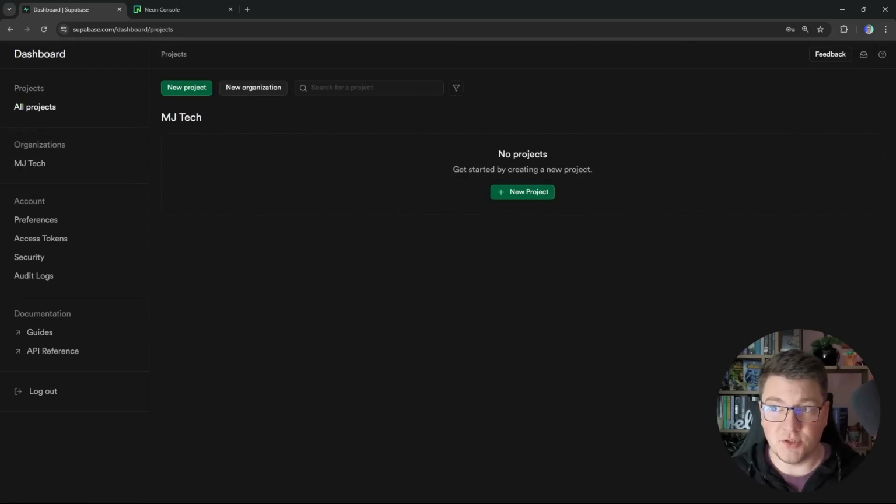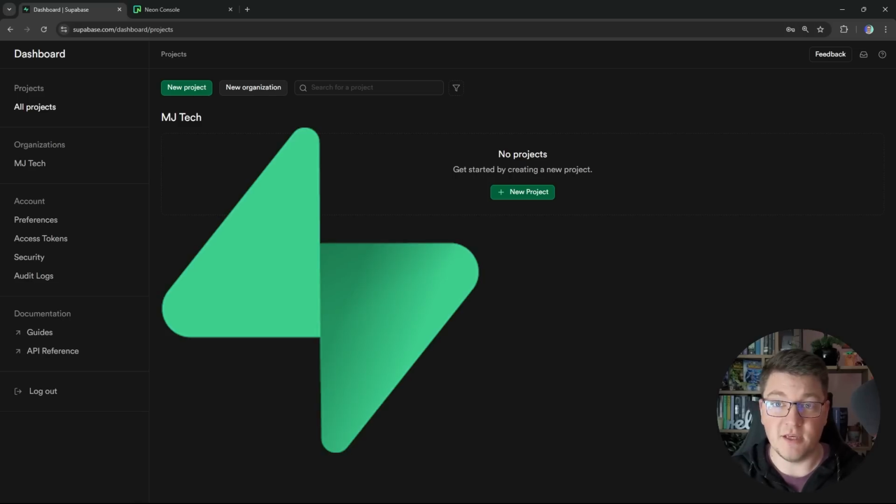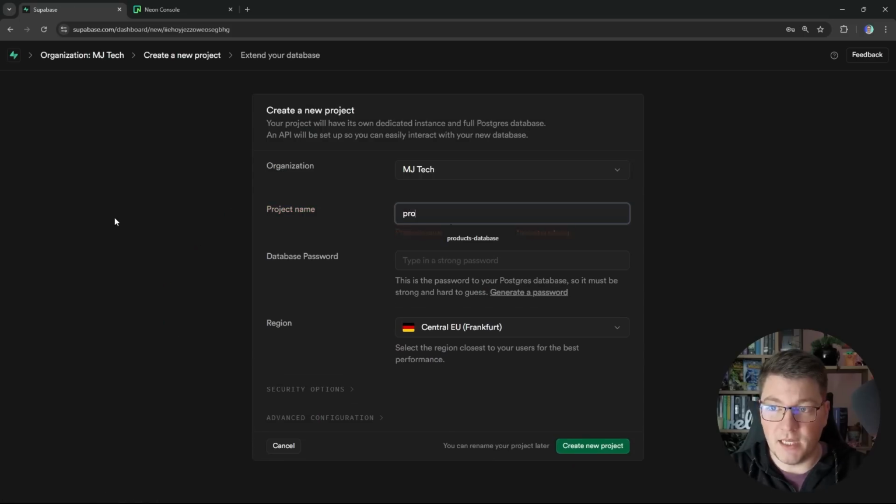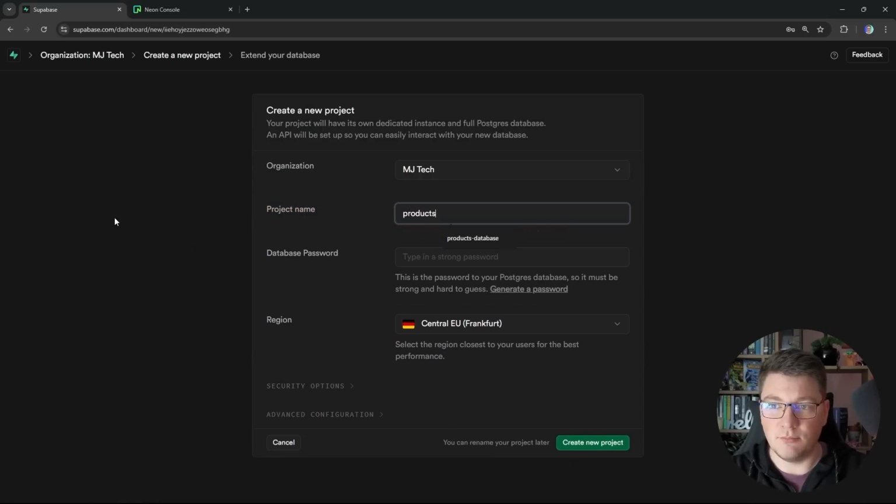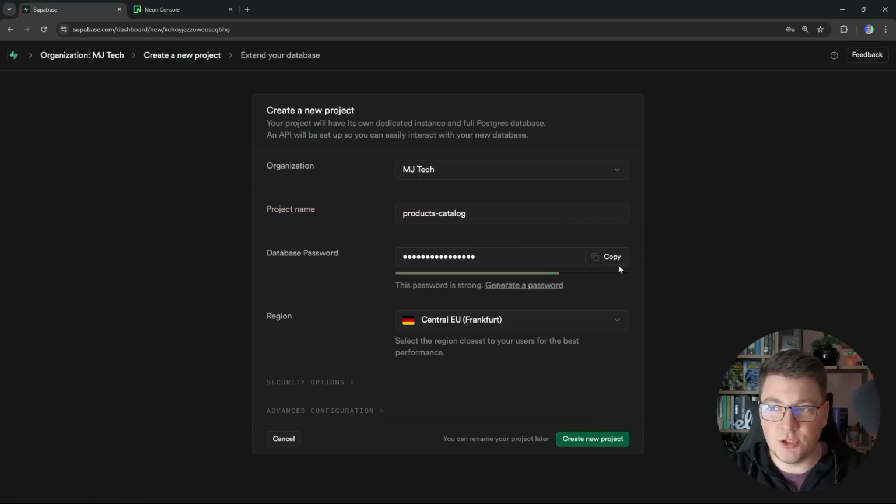There are two popular services that you can use for getting a small Postgres instance completely for free. The first one is Supabase, which you can see here. So from the Supabase dashboard, I just need to create a new project and give it some name. So let's say this is the products catalog. I'm going to generate some strong password that I will use to connect to the database. And let's pick the Germany data center for hosting our database. So I'm going to create this.